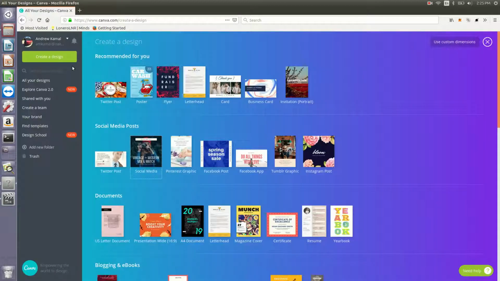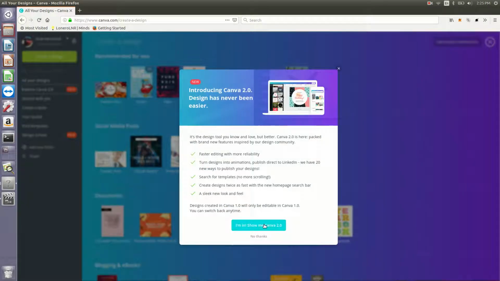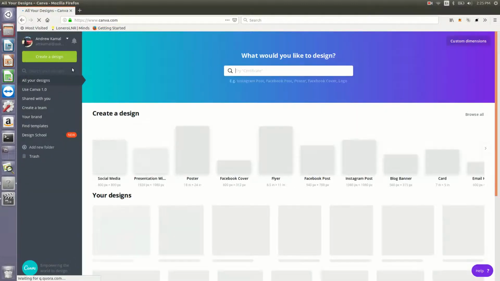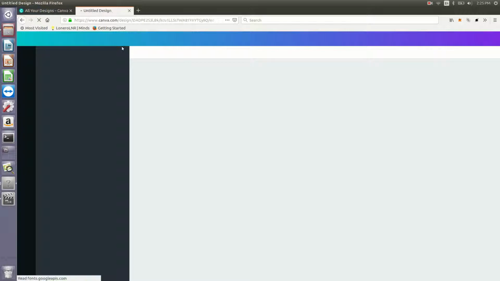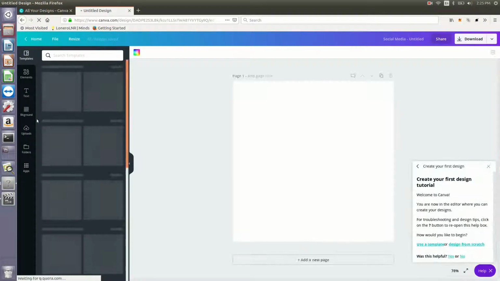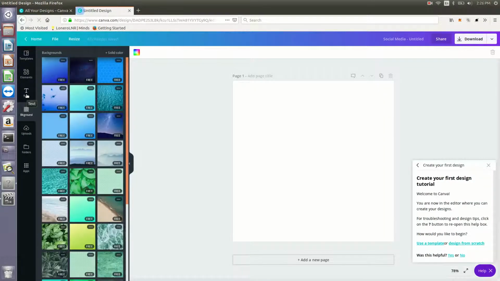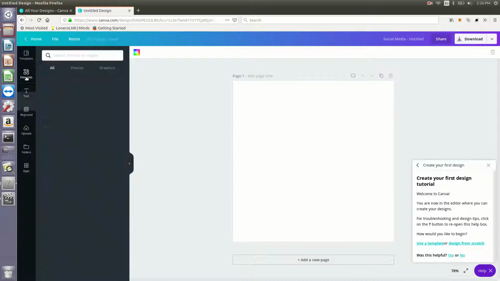Now let's go to Canva 2.0. So let's click on Explore Canva 2.0. I'm in Canva 2.0. So for demonstration purposes, we're also making another social media graphic. Now, if you see here, the backgrounds are much different. It has more of those image-based backgrounds.